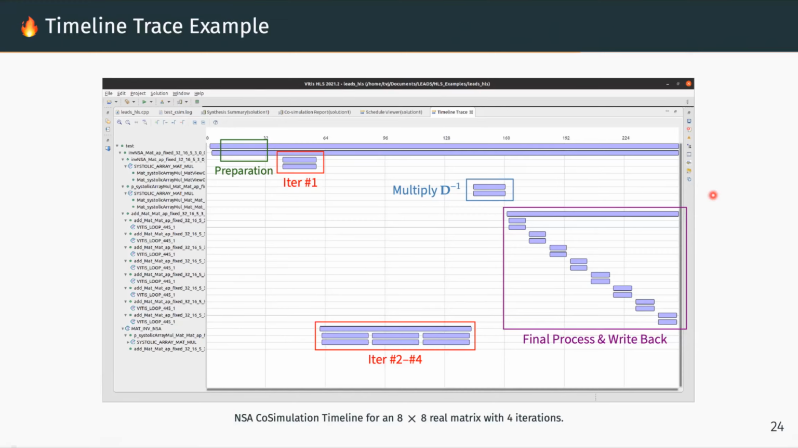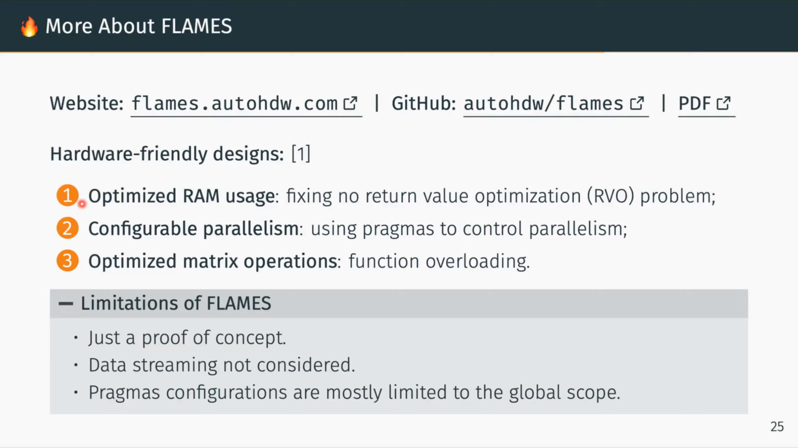And when doing the engineering work, we need to have optimized RAM usage, and we can have the parallelism configurable, and the matrix operations are optimized because we have function overloading. One special thing that we need to know is that there is no return value optimization offered by AMD HLS tools directly. So when using the view and ref classes, we fix this return value optimization problem.